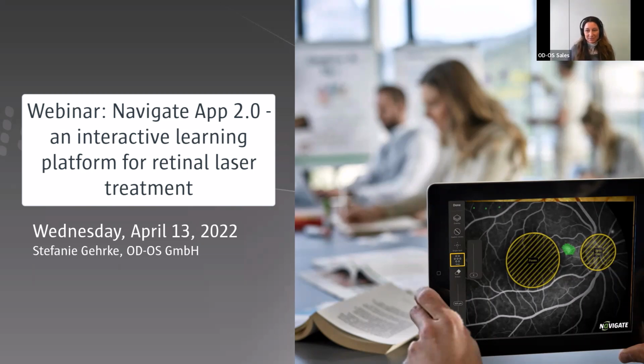Navilas laser system. In the next minutes, I would like to introduce you to the concept and the possible use cases of Navigate app. And we have developed this platform based on the many years of experience and exchange of experiences with retina specialists worldwide.